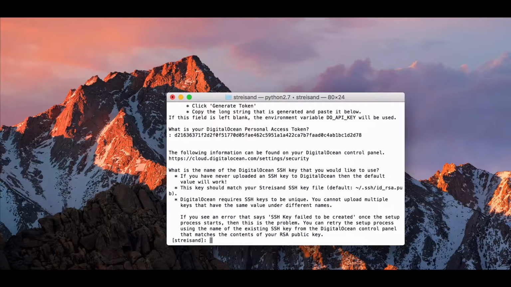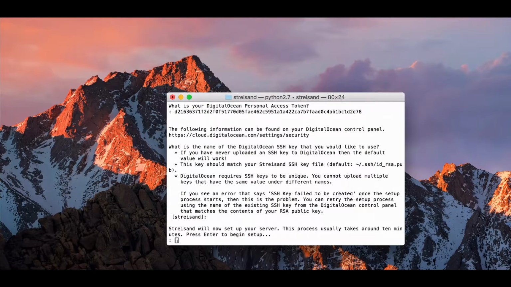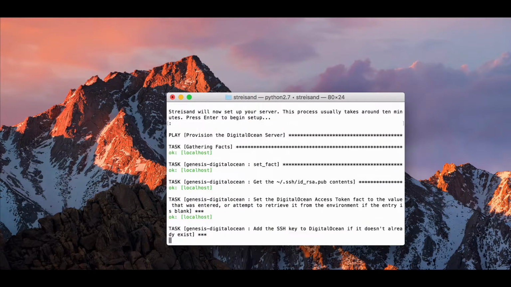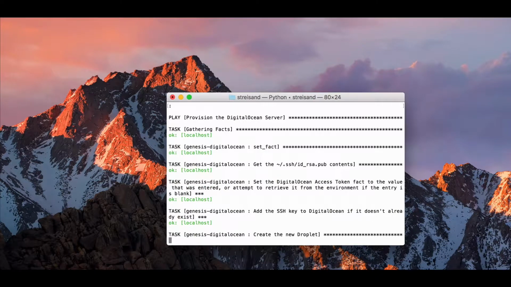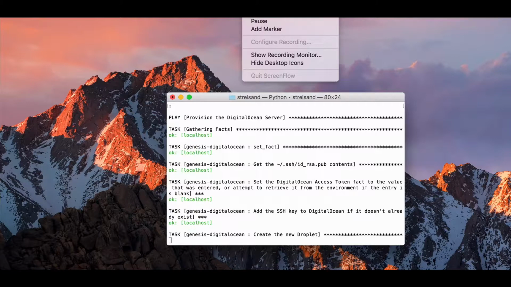Now it will ask me what NTR type. Okay, and it's creating a droplet now, and the installation will take some time. For me it's taking like 20 to 30 minutes. Sometimes it's less, but it's taking 20 to 30 minutes for me.